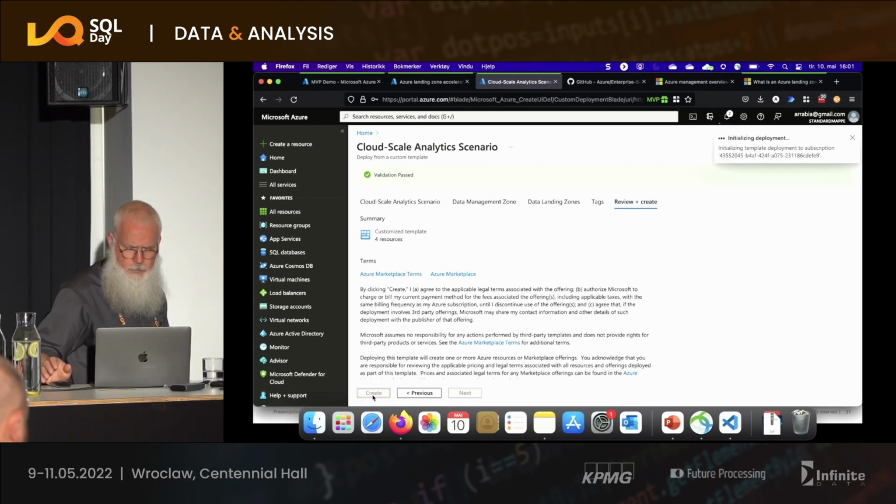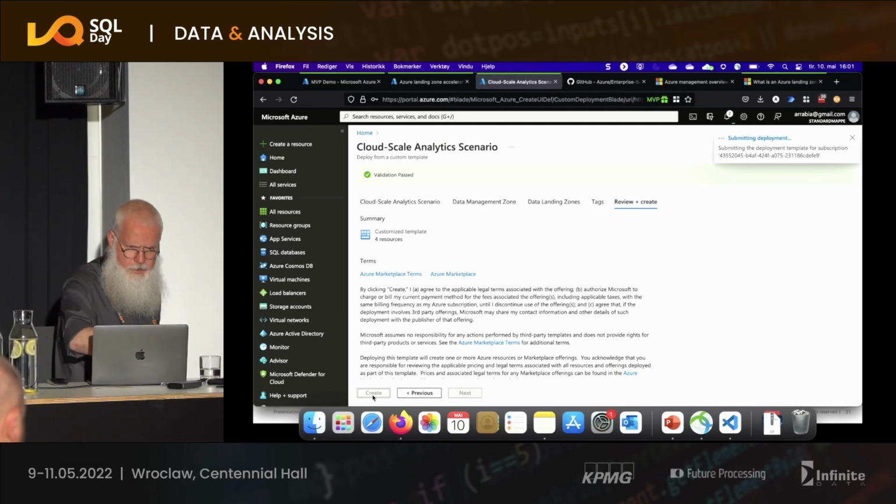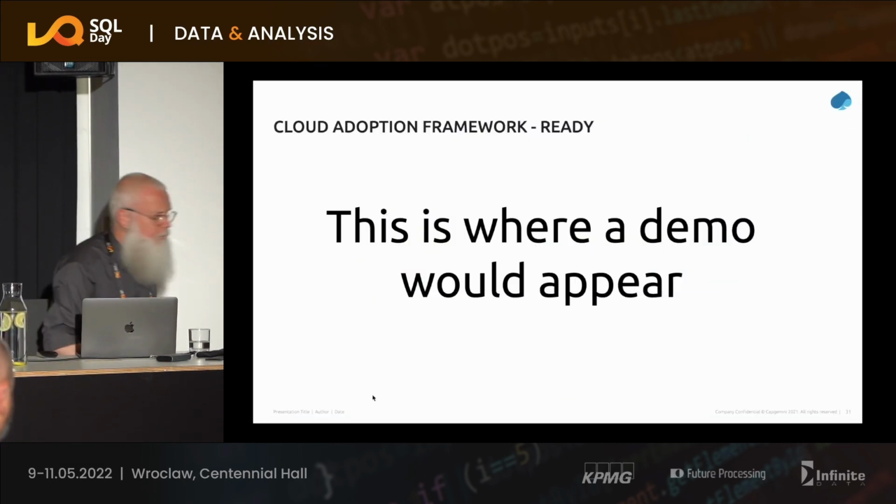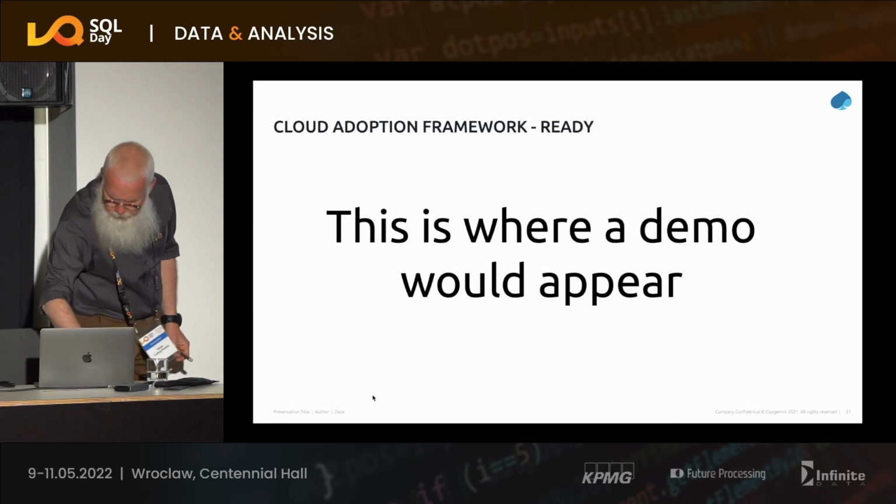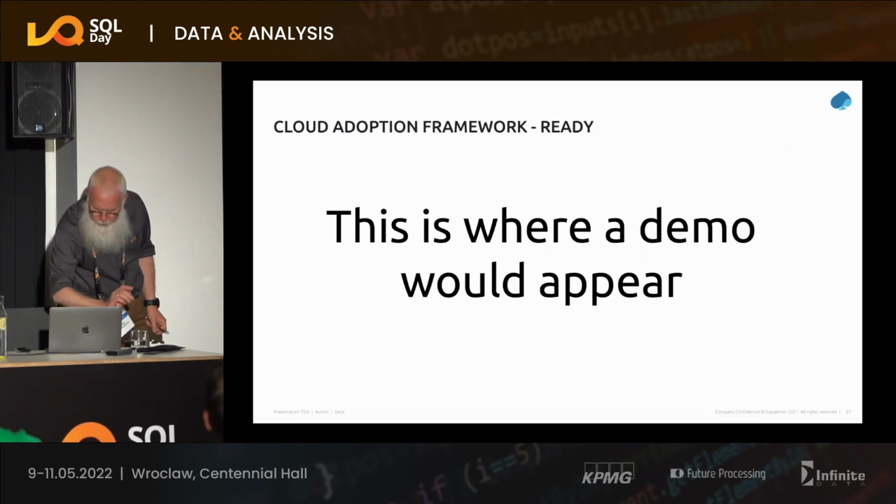And it's now started deploying. And while it is deploying, let's move on. I'll just double check if there wasn't anything stopping. No, it wasn't.